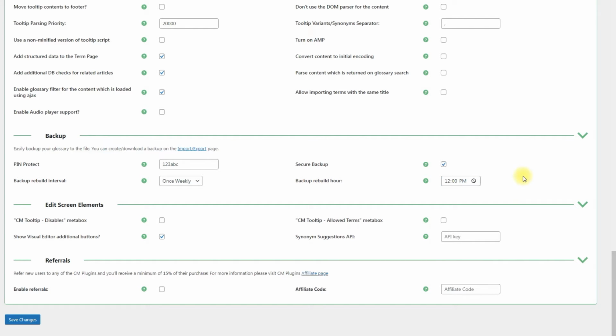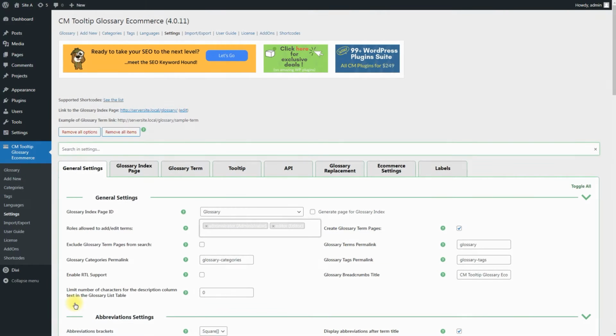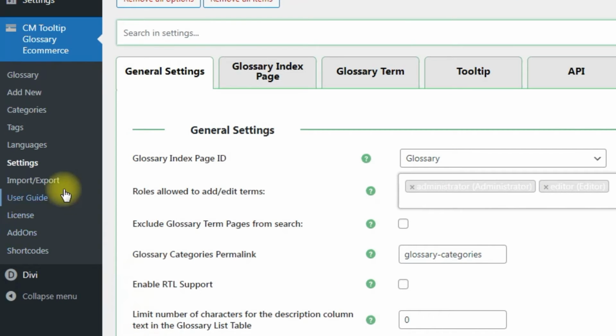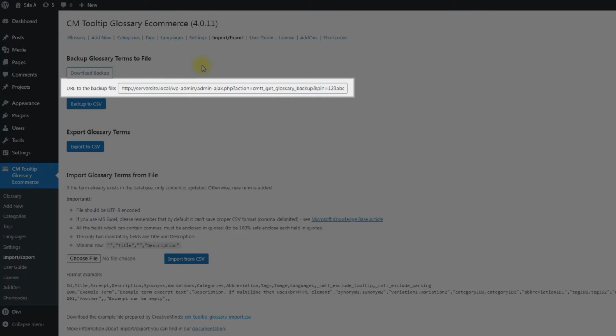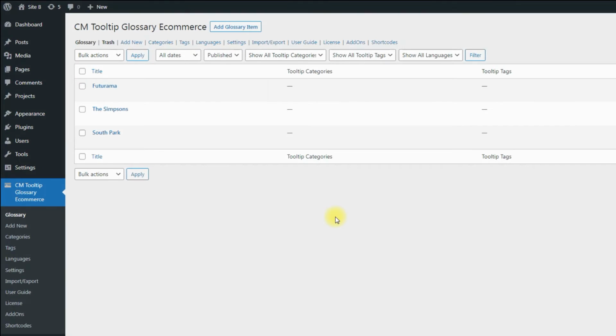After configuring the settings, click the button Save Changes at the bottom of the page. You can also commit a backup of your glossary manually. Navigate to CM Tooltip Glossary, Import, Export. Click the button Backup to CSV. After that, you will see that the backup is done. Now let's configure the replicator site.